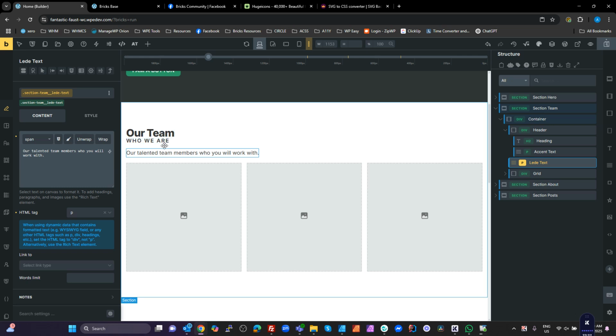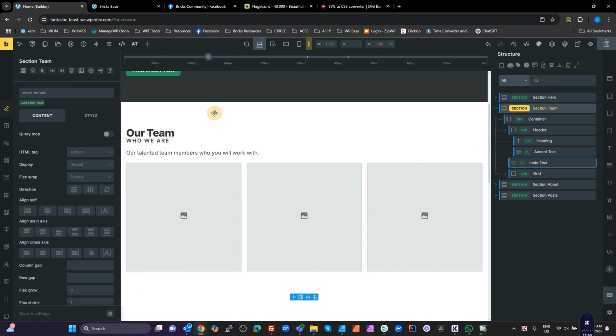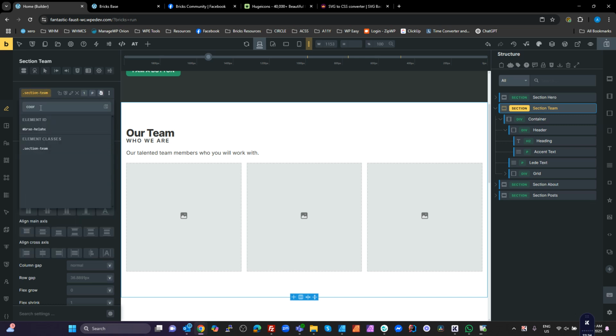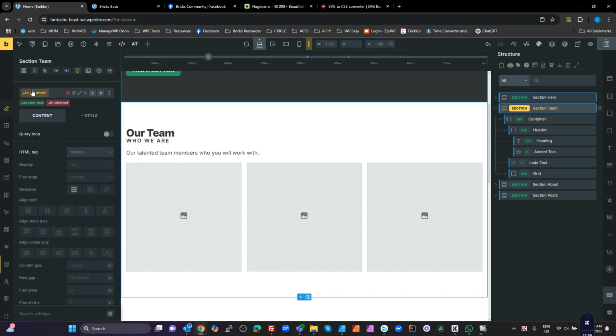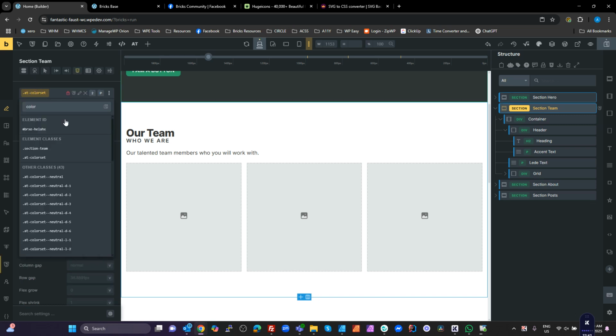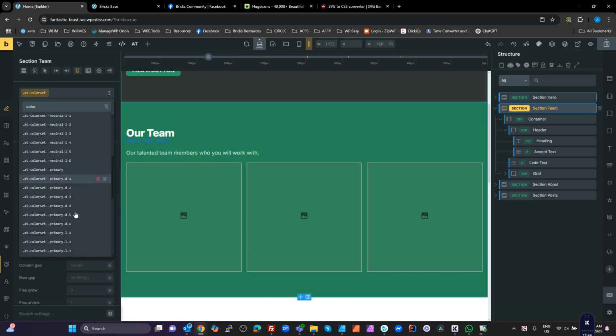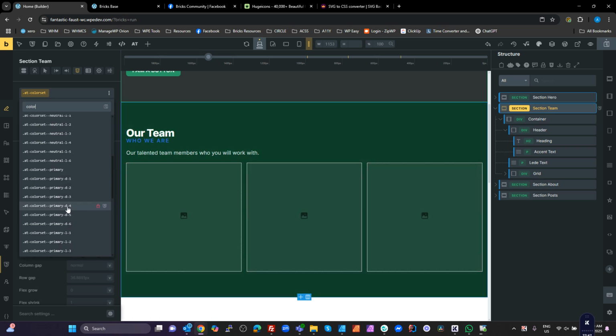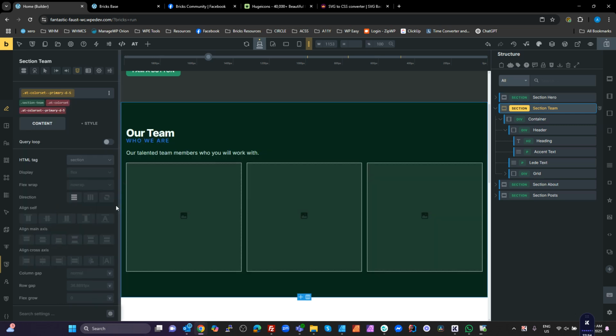We've got our header, accent, and a lead. Let's add some color to this. So we're going to add a color set. Let's make it a primary D5. That'll do, primary D5. Okay, now we can see our accent text changed because we've set it to a primary D5.